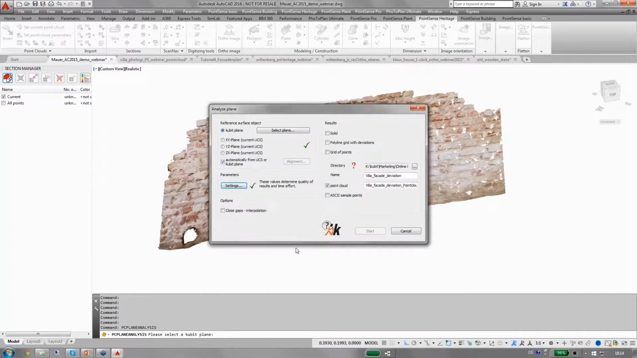I say OK anyway. And on the right hand side, you can check whether you want to create a solid model, or whether you just want to create a polyline grid with the deviations, or a grid of points which you then can also use in Civil 3D. Or if you want to create a point cloud, that means the deviation values, deviation from the reference plane, are written into the intensity column of your new point cloud, and this way you can colorize by intensity, but it's not the intensity but the deviation that's displayed in colors.